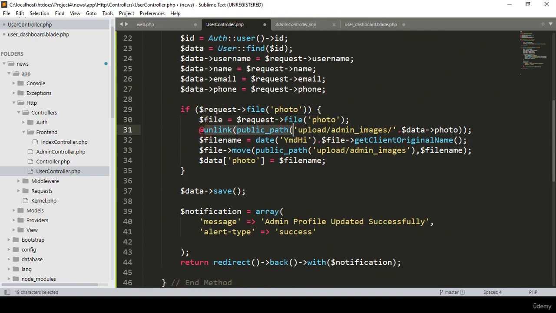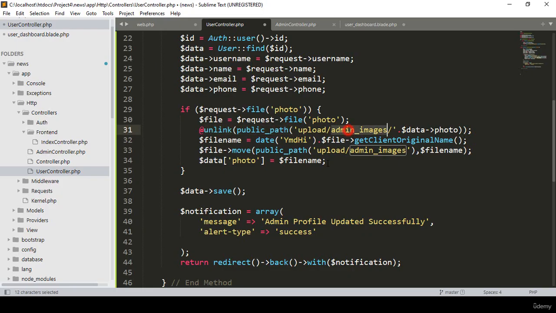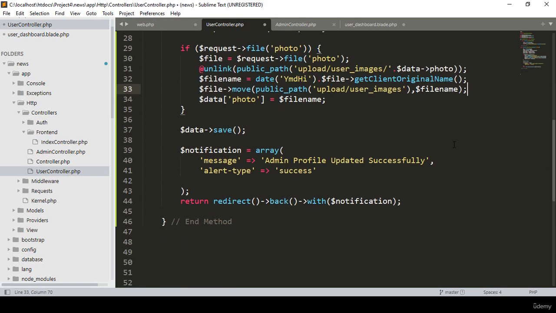Now that should be uploaded to the folder that I have already created as user images. Now everything will be saved in here. So now that will be user images. I want to update it. It will be created with getClientOriginalName, and it will also generate a date ID, and that is for the unlink image. Great. So right now that should also display the notification and redirect to our back page.